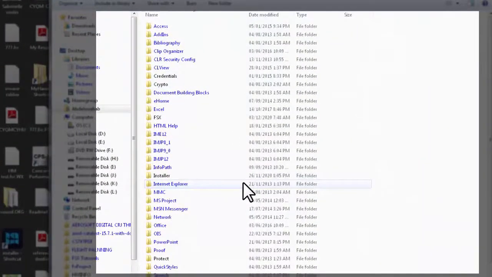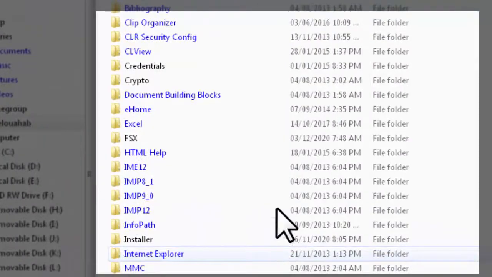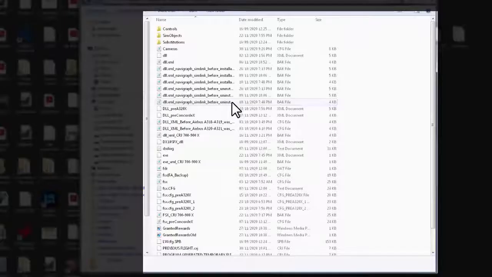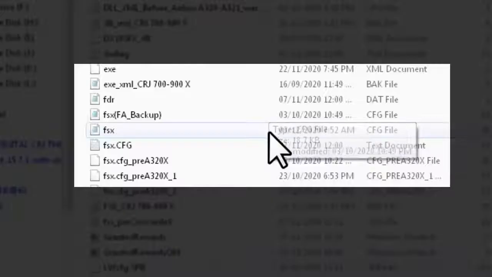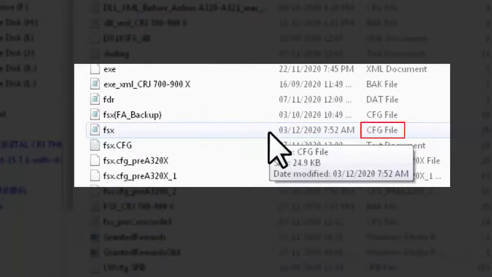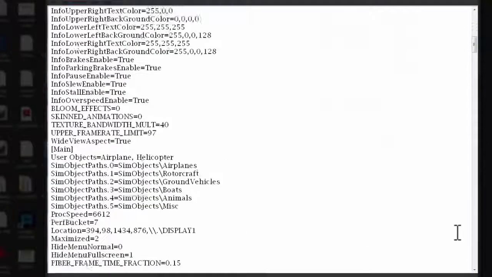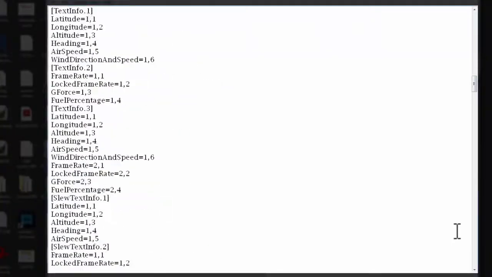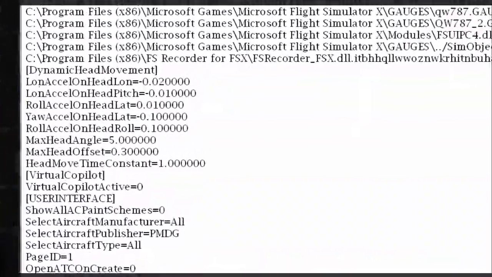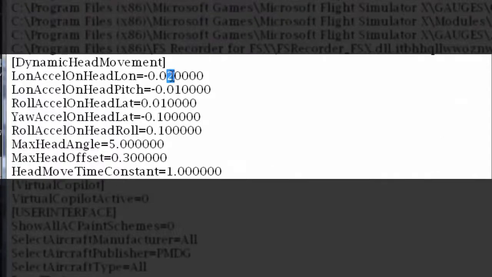Now inside the Microsoft folder, look for FSX folder. Then click to open it. Now scroll down and look for FSX file with CFG extension. Then open this file, scroll down and look for dynamic head movement title. Now here, as you can see, I'll change all parameters to 0 digits.